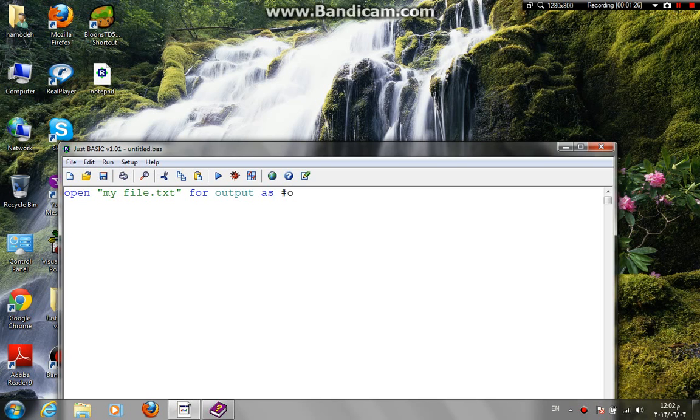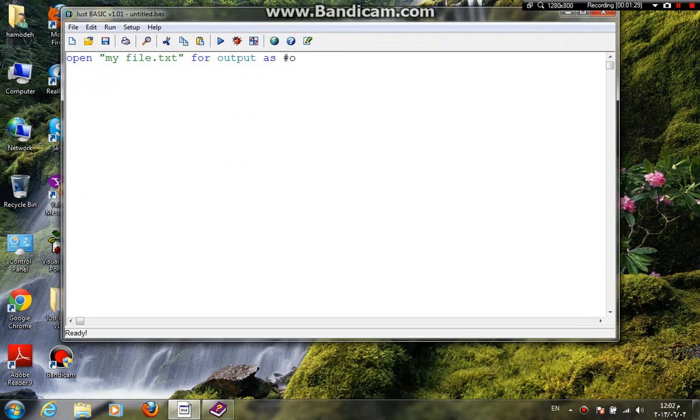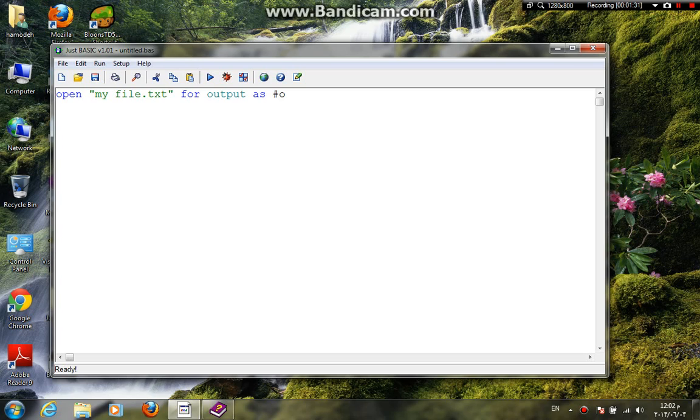O for output. And what it does is that if you make a command saying print then #O, it'll make the command for this file. It's not going to make it for the main window. So if you write any text over here, you're not going to see it on the main window. So type here like hello world.